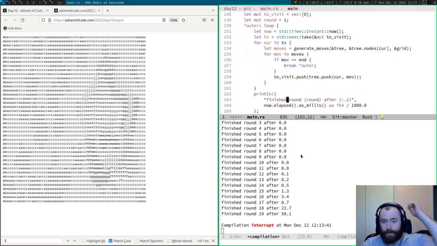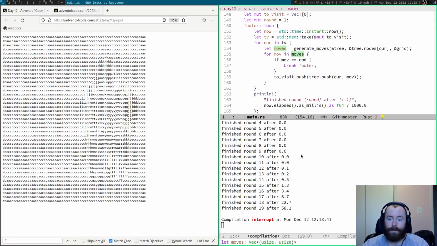Okay. So actually, when we get these moves, this is a vec of points. We should actually sort them by their height. Yeah. So I think right now we're doing a breadth first search when we really want to be doing a depth first search, something like that.